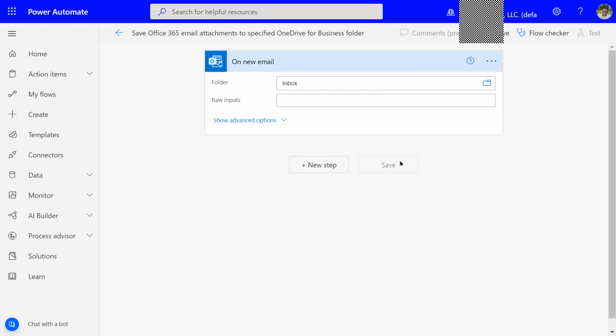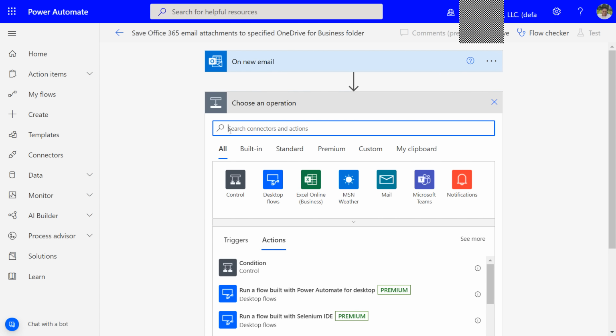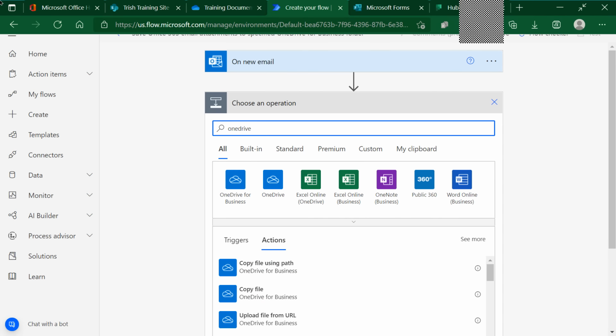So now we're left with just the trigger, when I receive an email in my inbox that has an attachment, but we don't have any action. So we're going to click on the new step button. And when the choose an operation box opens, in the search connectors and actions box, we're going to type OneDrive, and it's all one word.